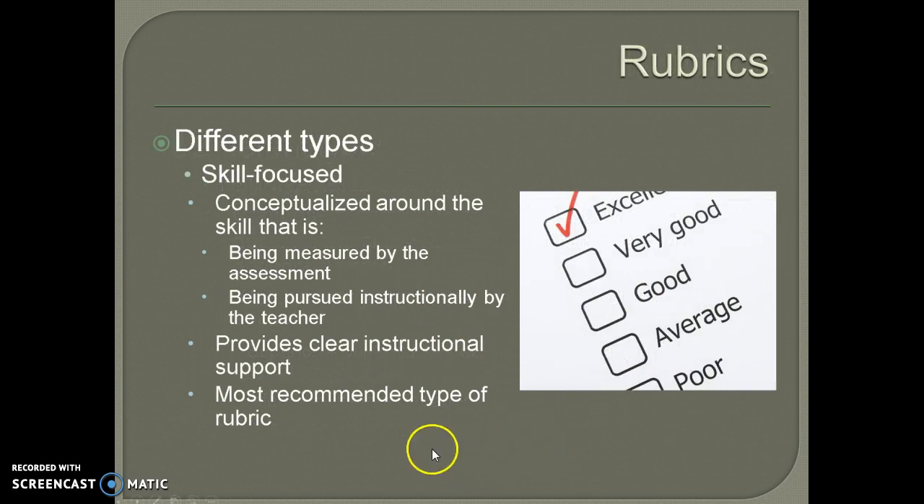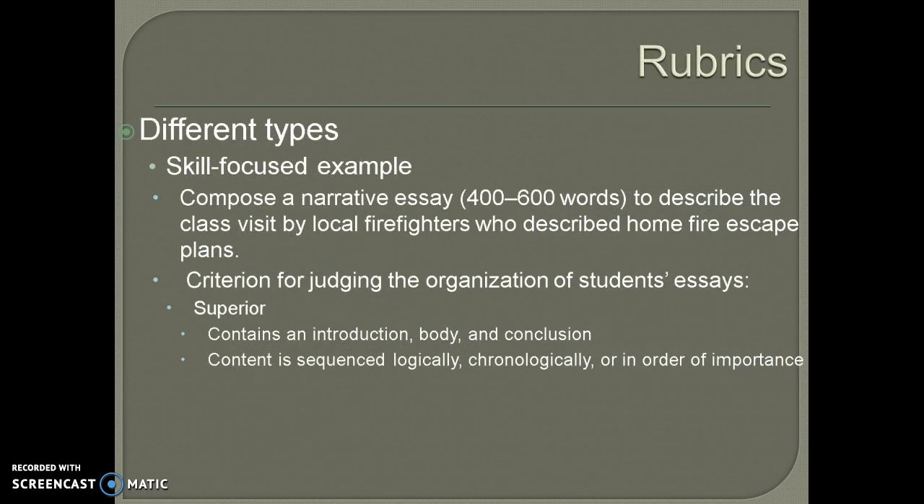And then the third type of rubric is a skill-focused rubric. So this is probably the best type of rubric, but it's when a specific skill is being measured, pursued instructionally by the teacher. This type of rubric is going to provide more clear instructional support, so you're able to really guide students in the right direction. And of course, because of all these great things, this is what's most recommended. So there are different types of skill-focused rubrics. So here's an example.